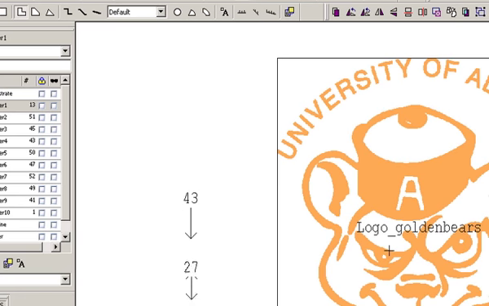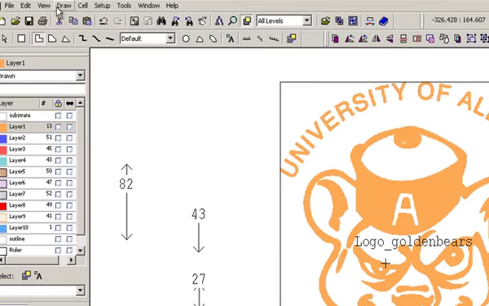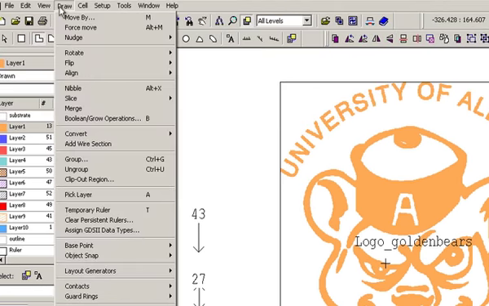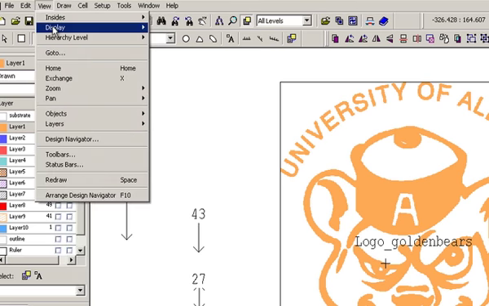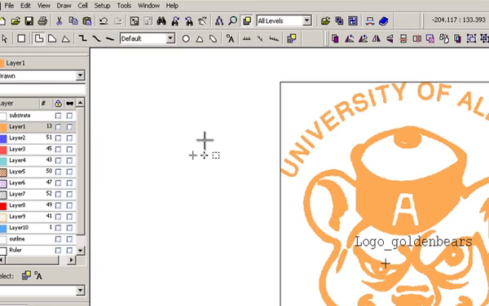If I happen to hit T a few times and I'm left with these straggling temporary rulers, and I'm not sure how to get rid of them, that is under View, Display, Clear Markers. And that will clear off any of the temporary rulers that might have inadvertently stuck around. So those are temporary rulers, and that is importing images.